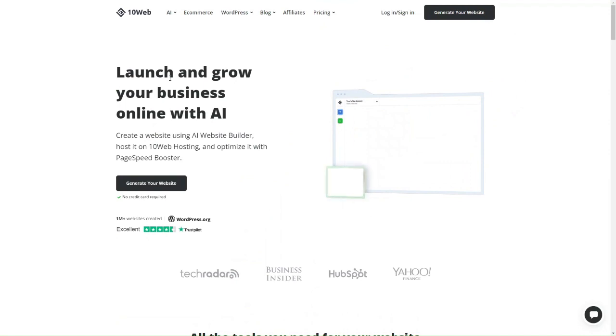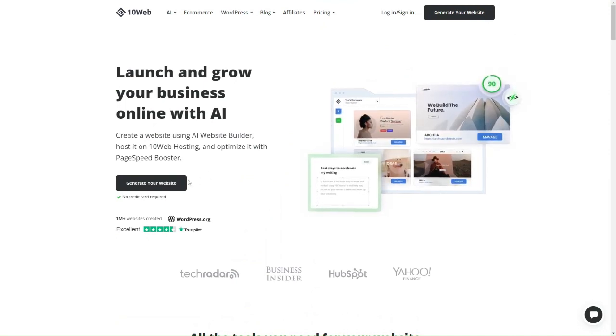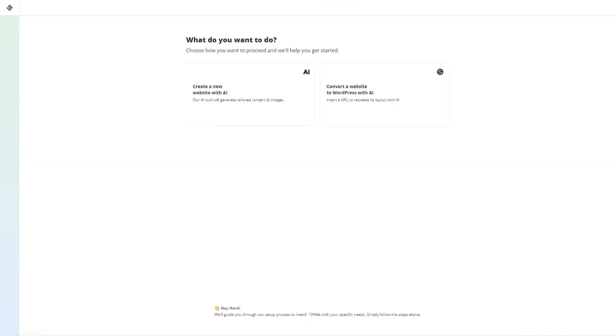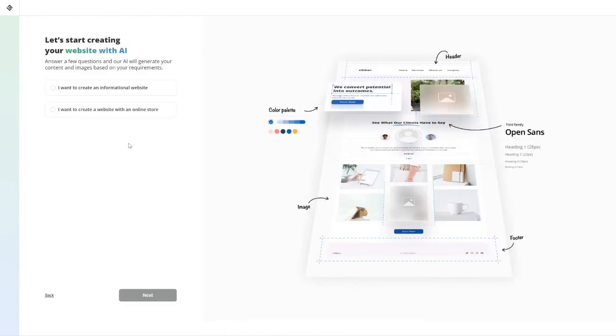So what you want to do is go into the 10Web website, and you just want to look for the Generate Your Website button. The way the 10Web AI generator works, you want to click on Create a New Website with AI. And you just want to answer a few simple questions about your business, the type of website you want to create, and then 10Web AI will generate a website tailored for you, complete with content, images, and design. You can then customize your website to your exact needs using the drag and drop editor.